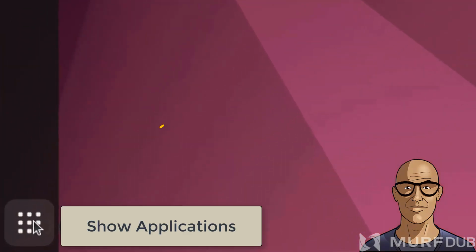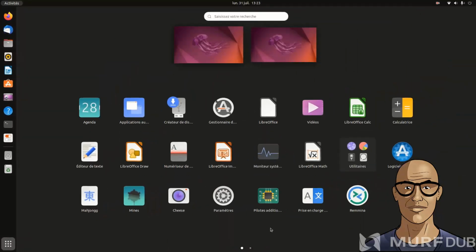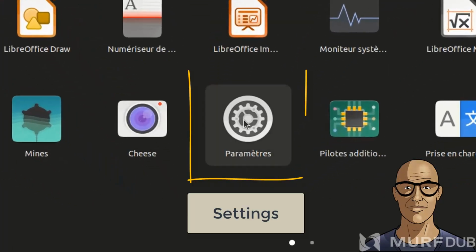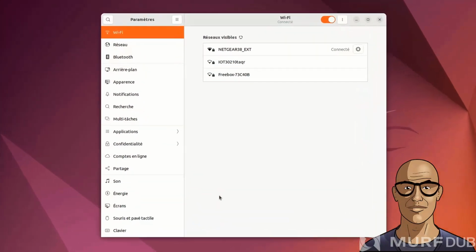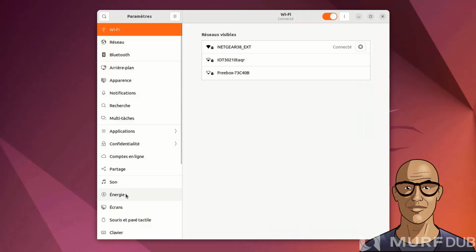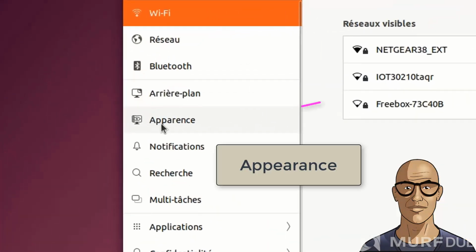So go to the very bottom of this launch bar to the Show Applications button. There, it's done. Okay, here, look for the settings icon. So it's here, you see. Click on it, there. Here, I have my settings displayed. We're interested in going to Appearance.